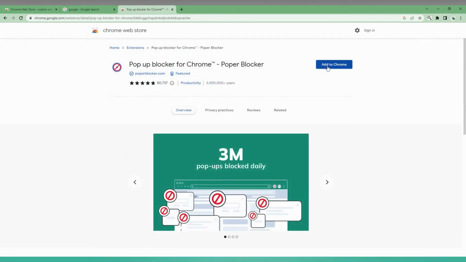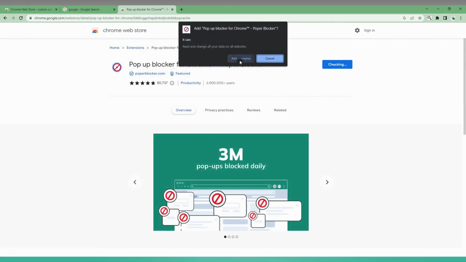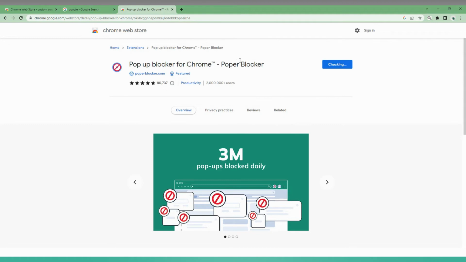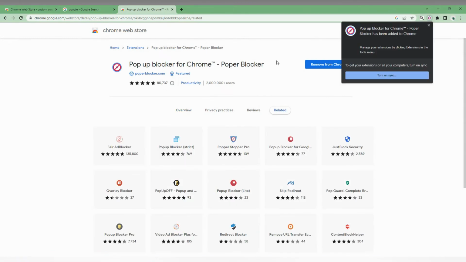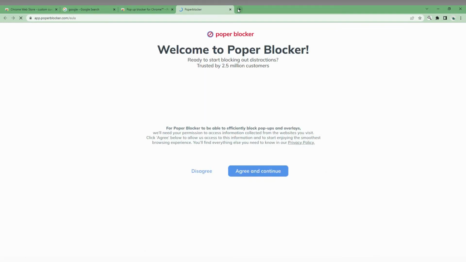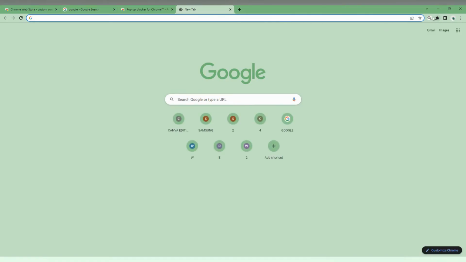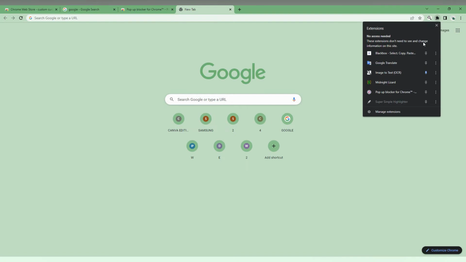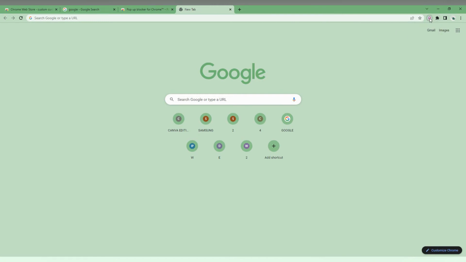Note the pop-up blocker. It's installed by more than a million users, so just click add extension and the extension will be added here. Now if any website has a pop-up, the pop-up blocker will easily identify and block it. You can pin or unpin the extension here. So this is so useful.